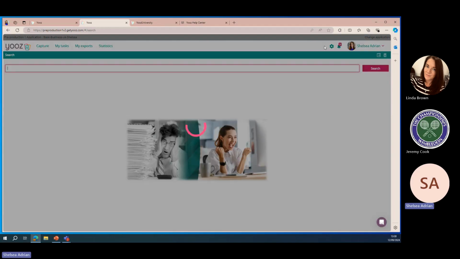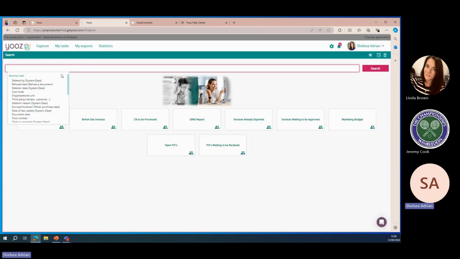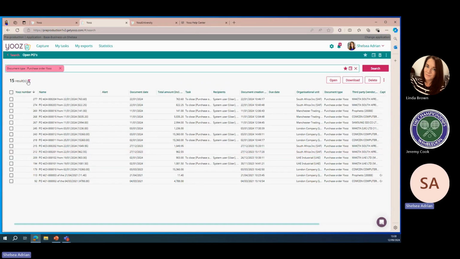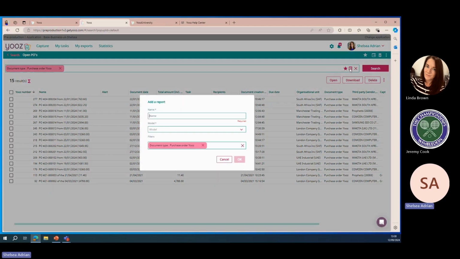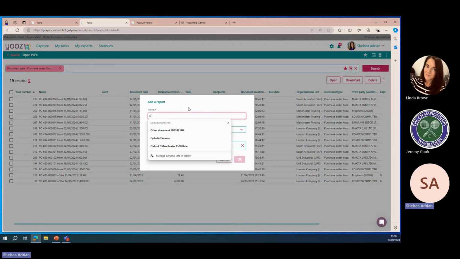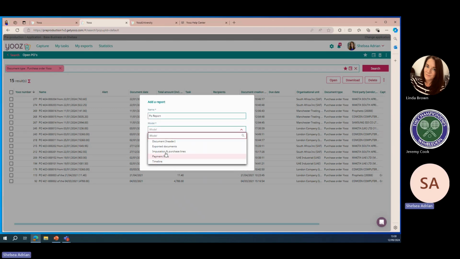You also have a search bar where you can create dynamic searches based on a long list of different criteria that you can mix and match. Or, for example, you can build dynamic searches, for example, on POs waiting to be received, open POs, and so forth. So let's see maybe our open POs. You can then click on the sum functionality to see, for example, the total amount, the amount that needs to be paid, or build a customizable report. You can say, okay, open POs, for example, PO report, let's say. And you can click on 5 different models built in Yooz.